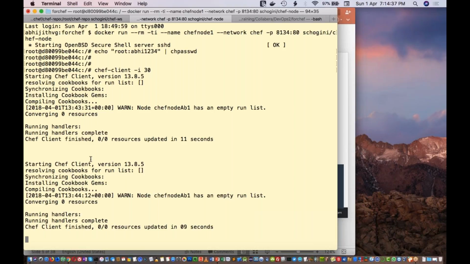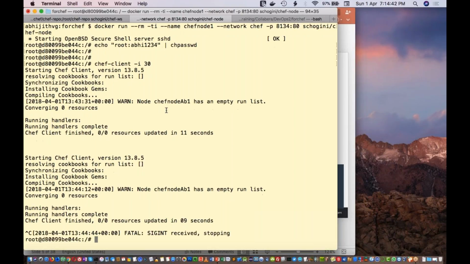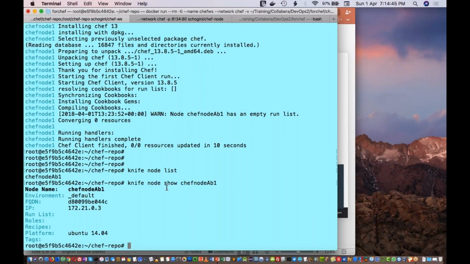As you can see, it executed again and again. It will execute every 30 minutes. So I'll stop this execution. As I was saying, in the chef workstation, when I execute the command knife node show followed by the node name, I can see a shortened set of details of that particular node, like important items such as run list, IP address, and environment platform. All those things I'll be able to see using the knife node show command.